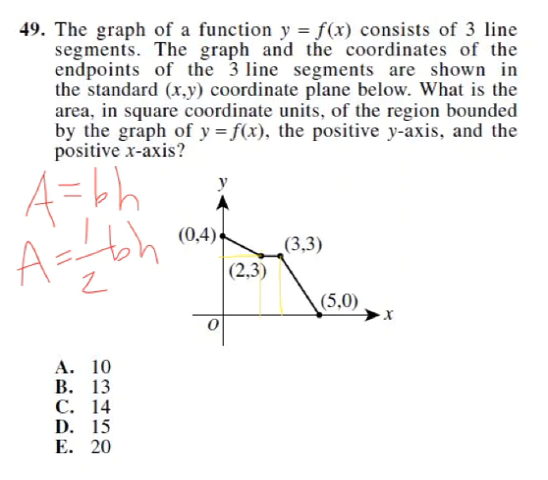Let's start with this rectangle. With a 2 and 3 as the coordinate, we're going to go over 2 and up 3, so the base and the height are simply 2 times 3 for that first one. Now let's do a different color and do the rectangle right next to it.